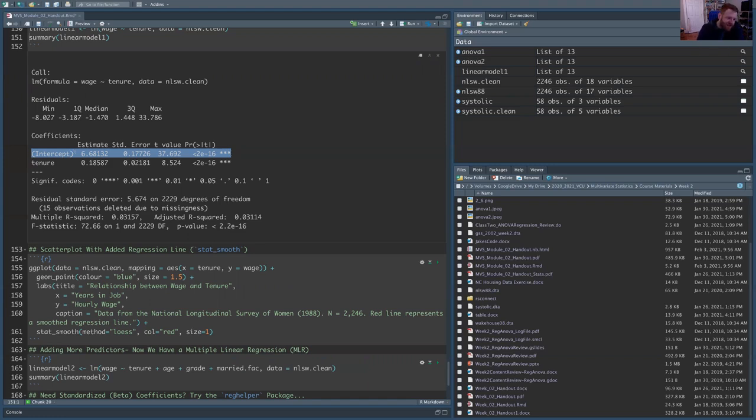So in this case, it's 6.68. And what that means is for someone in your data set, a woman in this case, who has been on the job for 0 years, 0 tenure, we would predict that she would earn $6.68 an hour in wages. Okay, so the predicted value for someone with 0 years experience is $6.68. And that estimate is statistically significant, which means it's different than 0, in this case way different than 0. It's very significant.